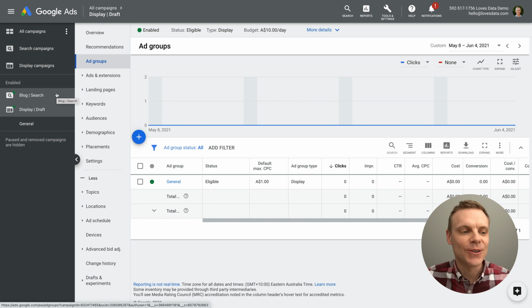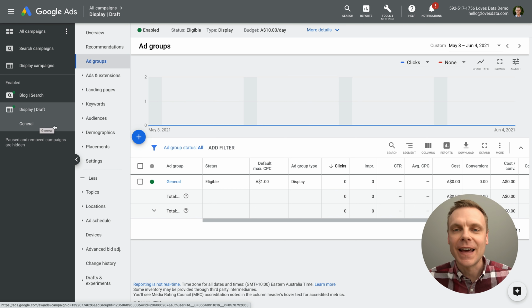I have that existing search campaign, but now I have my brand new display campaign and it's a draft. It's my draft template for this particular campaign. And I have that individual ad group of general.